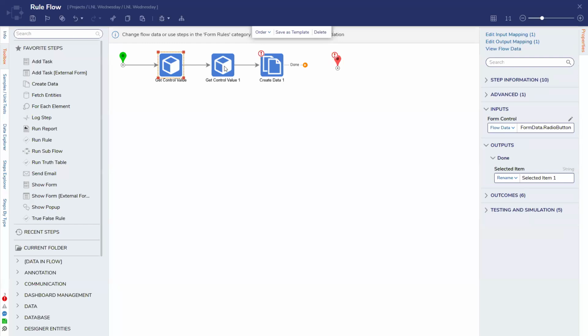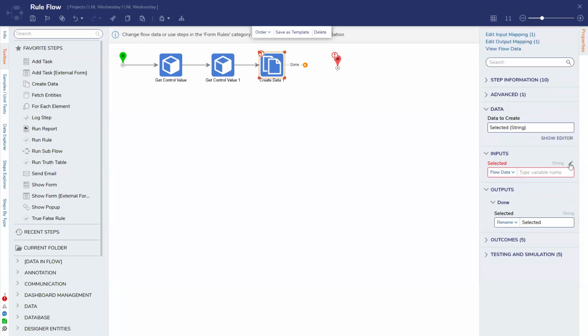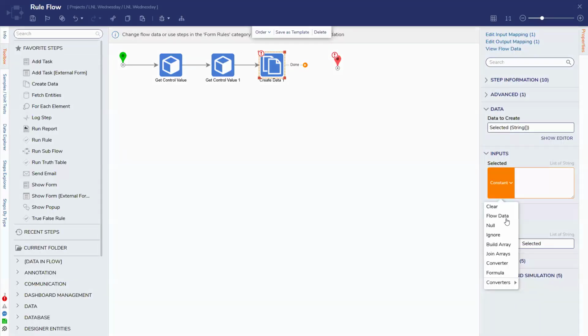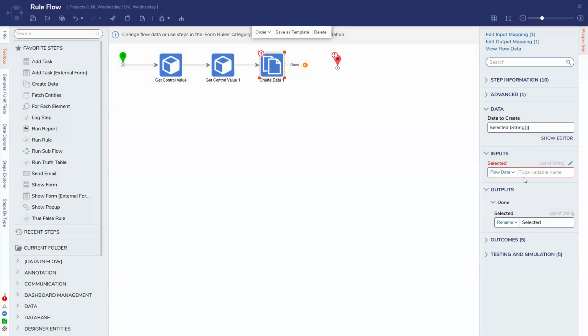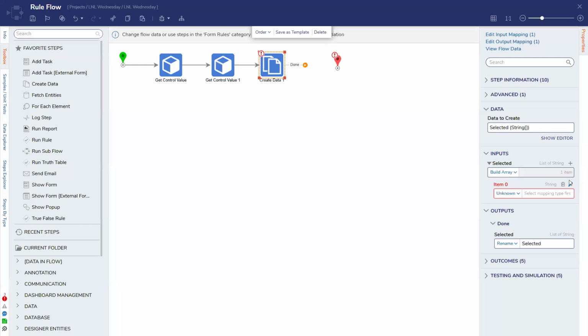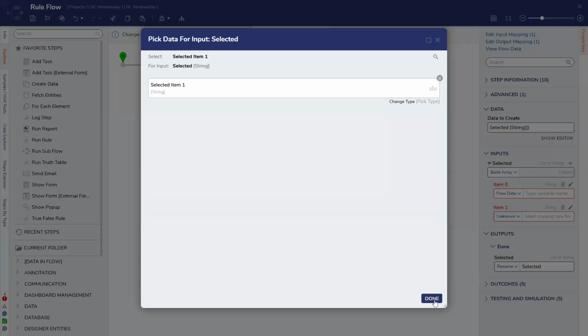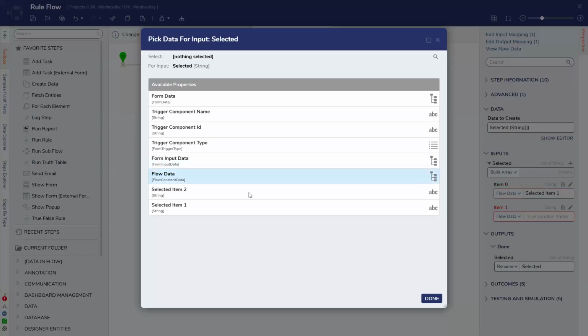Go to the create data step again, and add both of the flow controls to an array. I created it, and you can call it whatever you want to, just for simplicity here. And let's do, not flow data. We're going to build array. We're going to add two of these actually. Select item 1, select item 2.